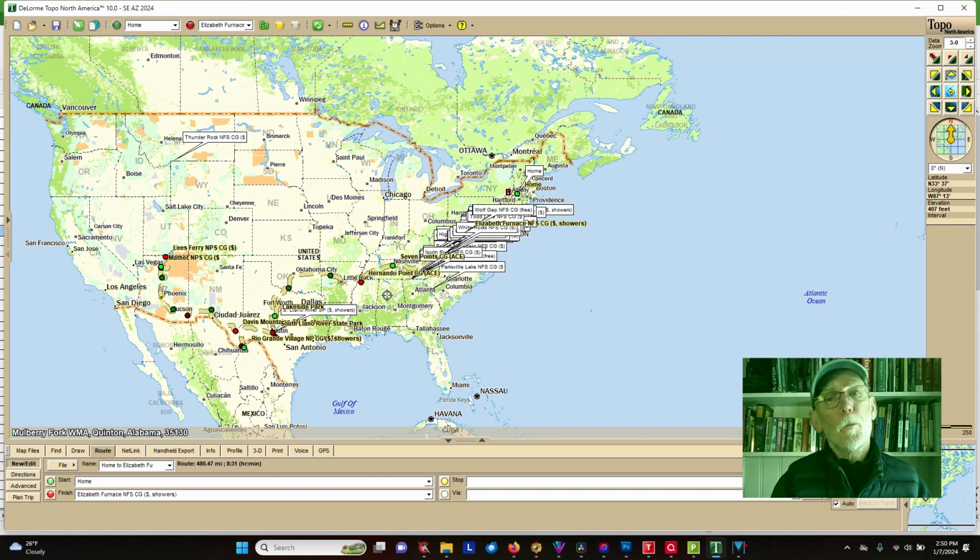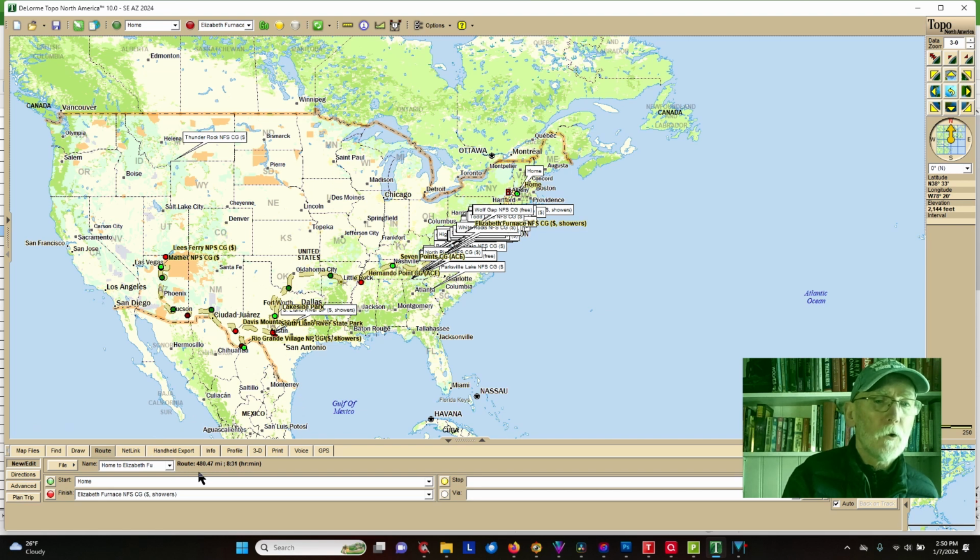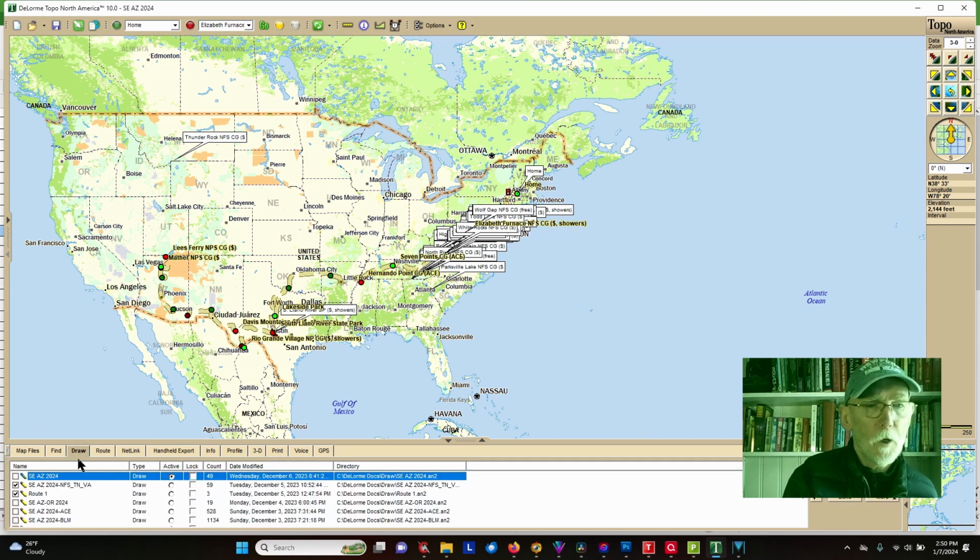So this went away. Another thing that I can do in Topo North America that I can't really do elsewhere, or can do but it's a little more challenging, is export each of these draw files. If I go back to the draw tab, I can select any one of these draw files and export it, and it will export as a CSV file, a plain text file that includes just the latitude, longitude, and the data in my map tag for that particular place.